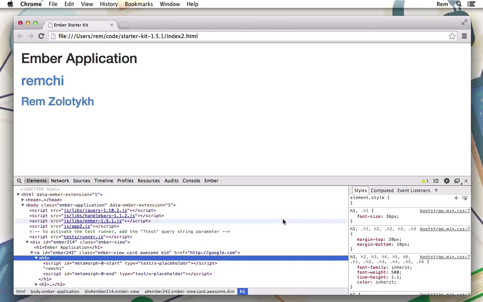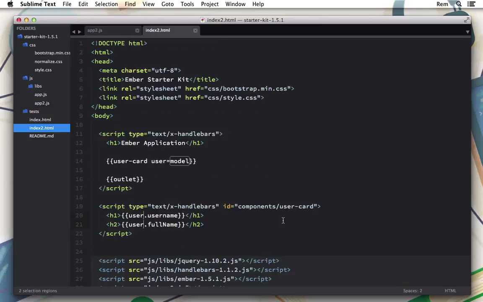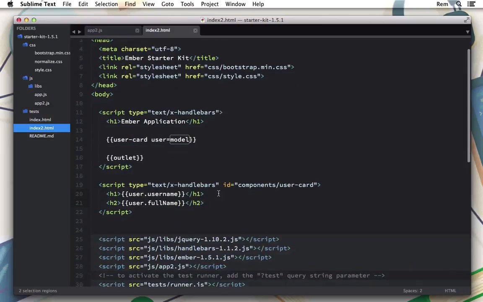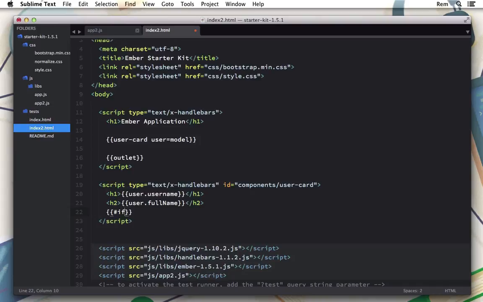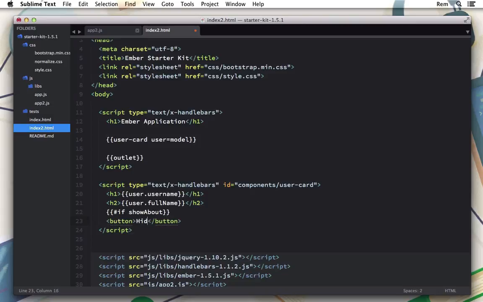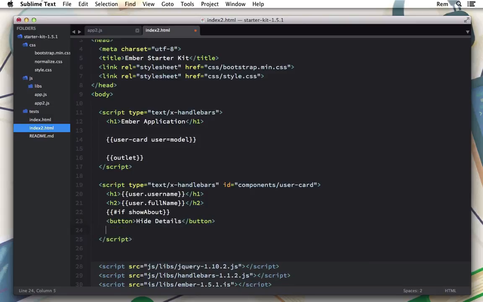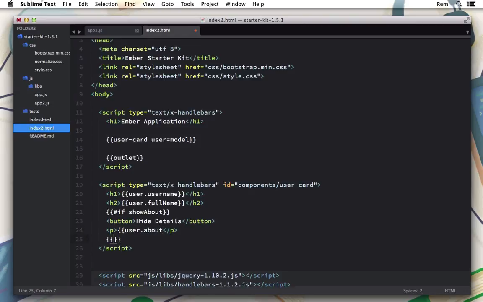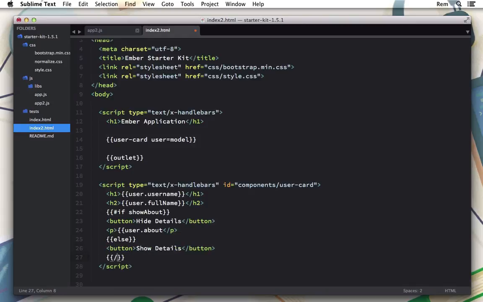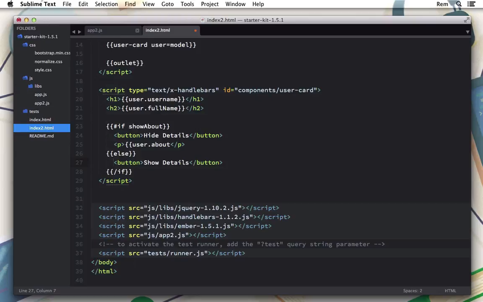So now let's add simple behavior to our component. Let's add a toggle button, which shows or hides about information. So we go to the index.html file in our component here, and right here we define if showAbout is true, then we will have a button hide details, and of course the details themselves. So we'll have user about. Else we want to have a button show details, and let's close it.